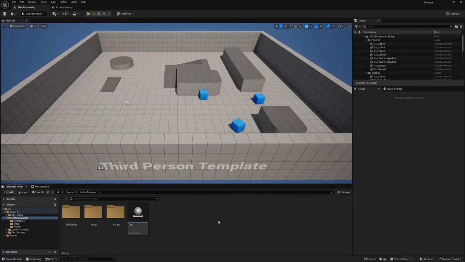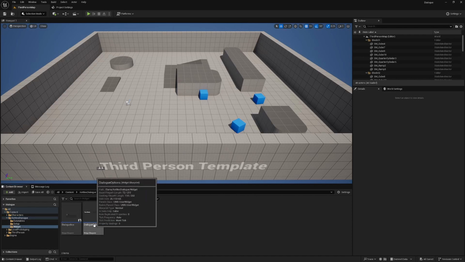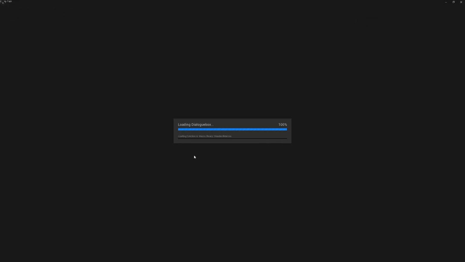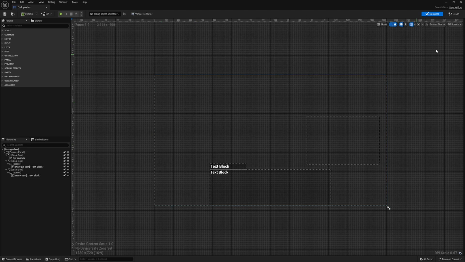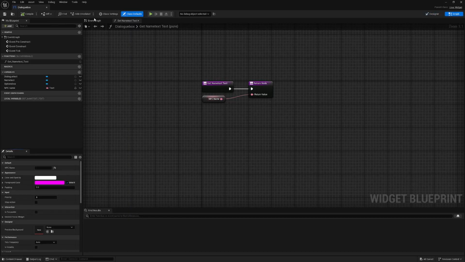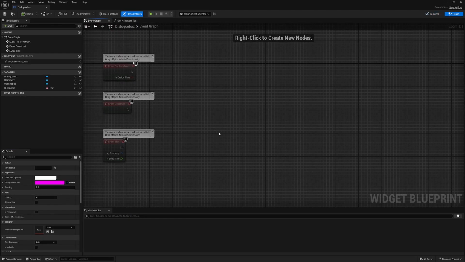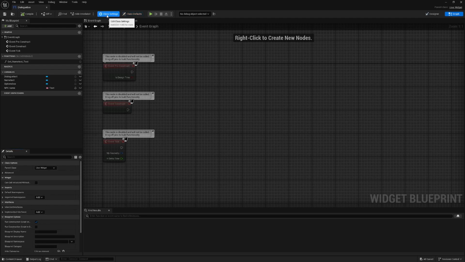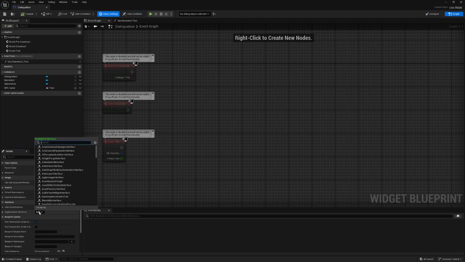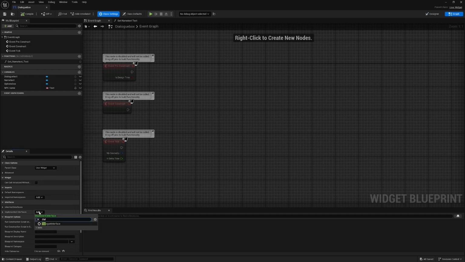This is the third and final part of my dialogue tutorial. First thing we need to do is to add the interface to the dialog box. So we open up the dialog box and go into Graph, Event Graph or wherever, and click Class Settings. And down here where it says Implemented Interfaces, we need to add the dialog interface to it.